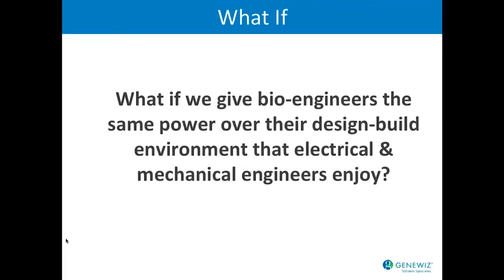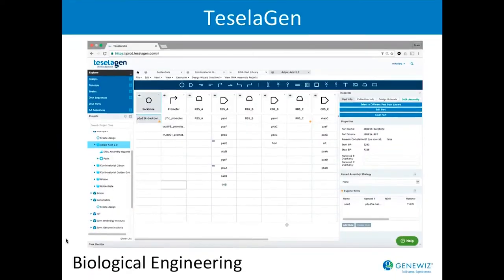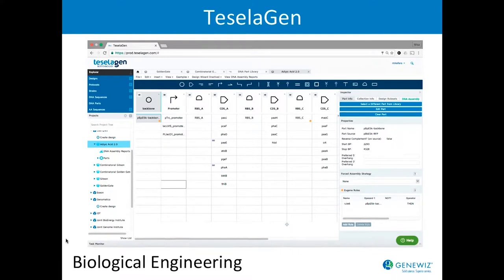So our working hypothesis in starting the company was, what if we give bioengineers the same power over their design build environment that electrical and mechanical engineers enjoy? And that led us to a software suite that's still being constructed, but I'll give you an update about where we are in the R&D that we're working on right now.